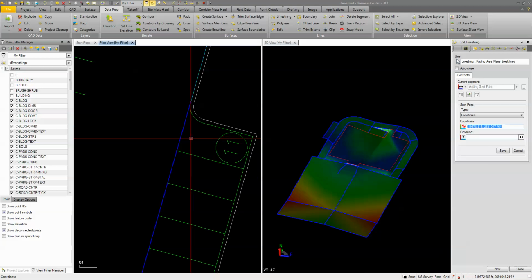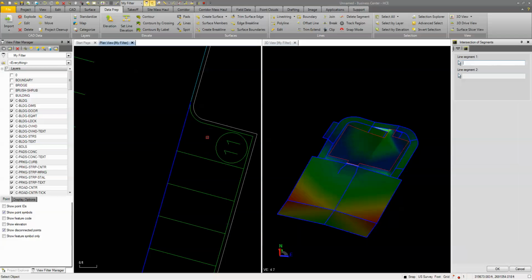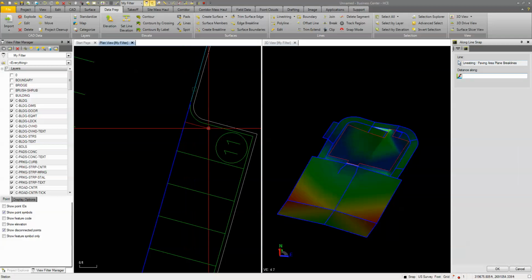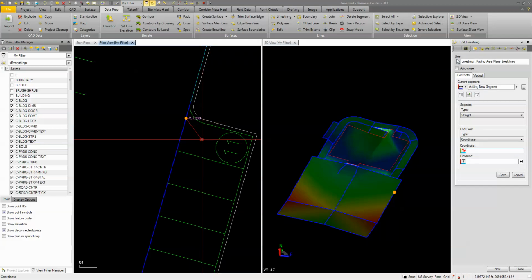Let's try that again. So we'll go intersection of segments, pick that line and that line. Okay, and the elevation we're going to get along this line, and we'll just snap to that point right there. Alright, so there's our starting point.